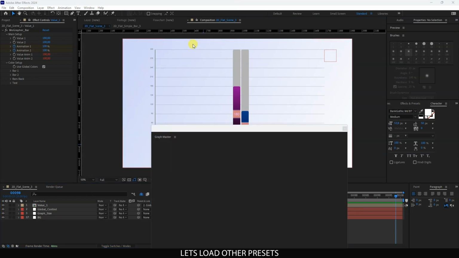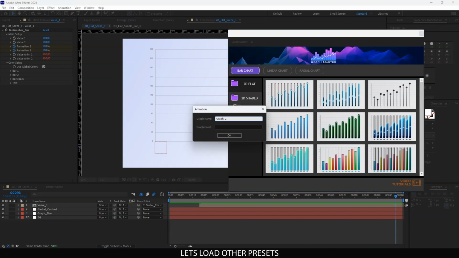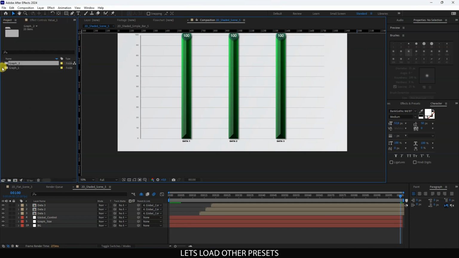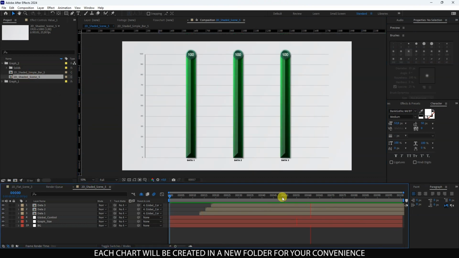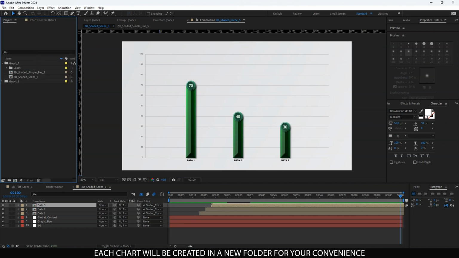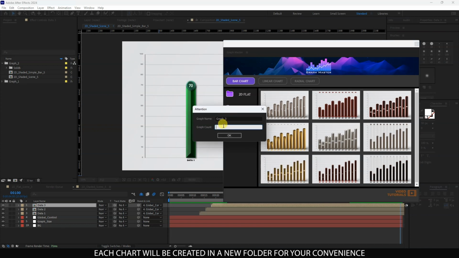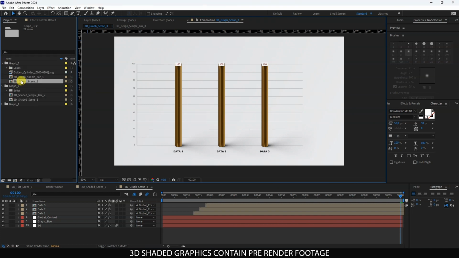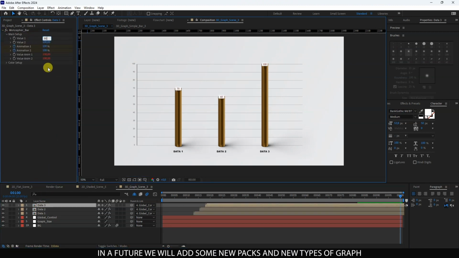Let's load other presets. Each graph will be created in a new folder for your convenience. The 3D shaded graphs contain pre-render footage. In the future, we will add some new packs and new types of graph.